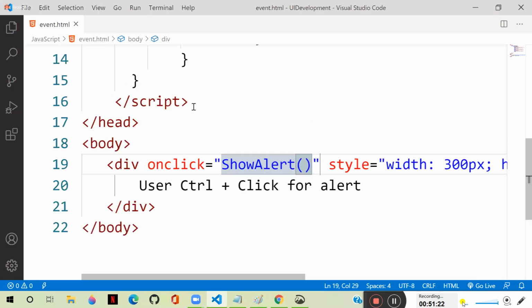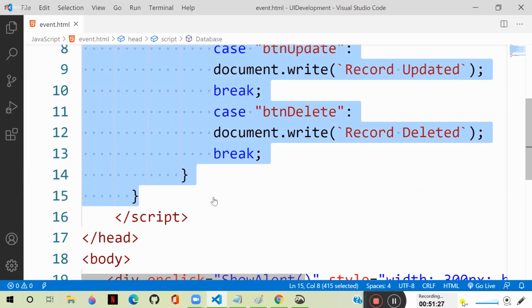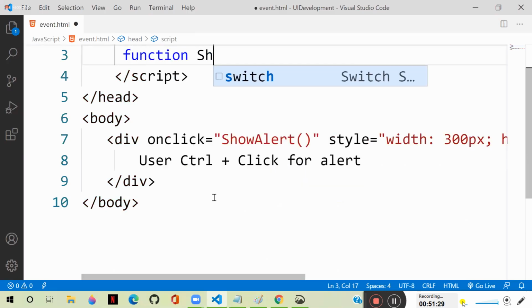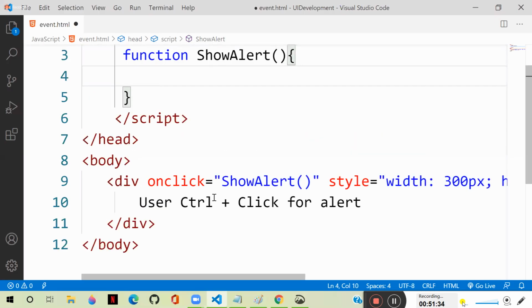So that means here we are calling a function, right? We are defining a function, pointing towards that function. The function is showAlert. But it should show the message only when it is used with the control key. Then we have to tell that function whether control is used with the click event or not. Then we need to send event related properties. Then we use event.